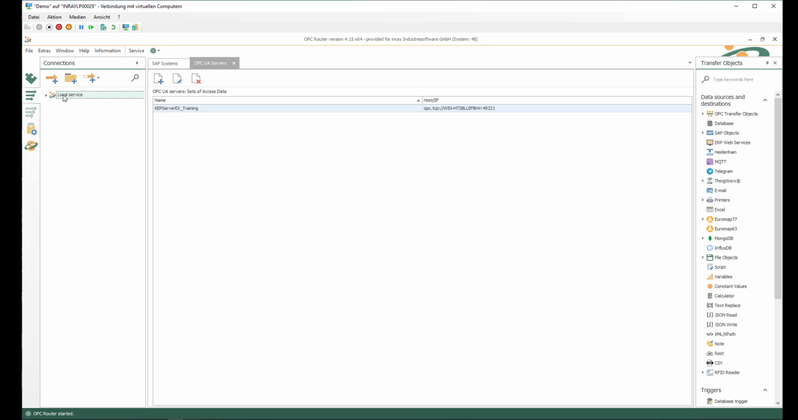Now we can directly start with a connection under local service. We can structure our connections with the help of some folders, for example, SAP connections in my example. And with the new connection button, we can create a new connection, OPC UA to SAP, receiving recipe data.